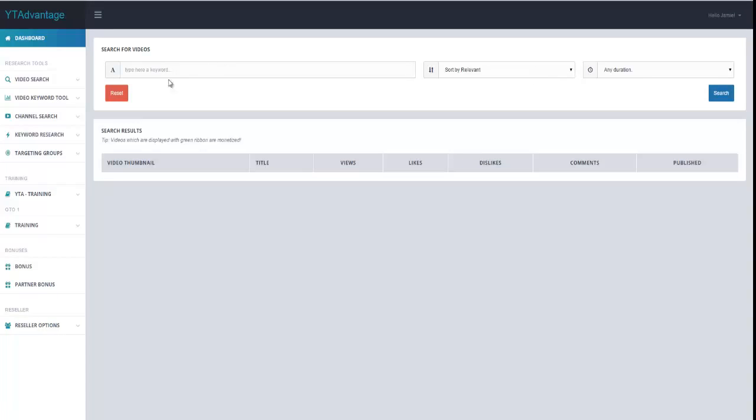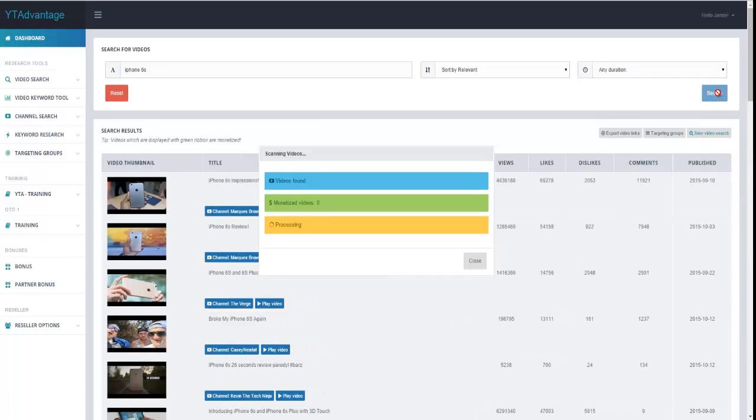I can also type in iPhone, and we're going to do the 6s, just for this example. So in the video research tool, I can also sort by relevance, date, rating, title, video count, and view count. I can also look for things like the duration. So if it's longer than 20 minutes, if I'm looking for a specific video, or between 4 and 20 minutes, or up to 4 minutes. This drop-down menu allows you to choose those. But for this purpose, I'm just going to use the default searches.